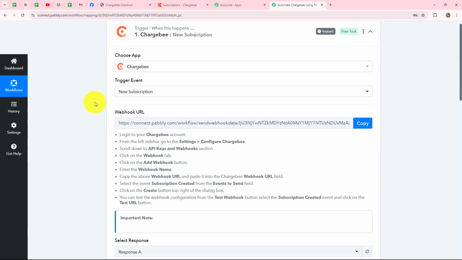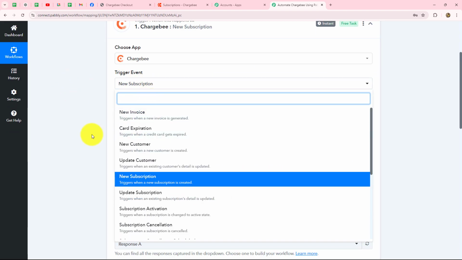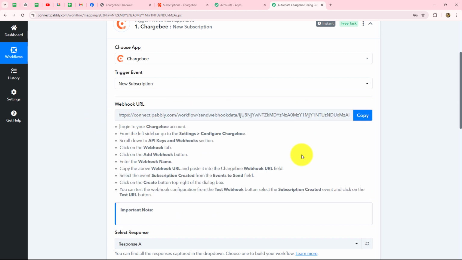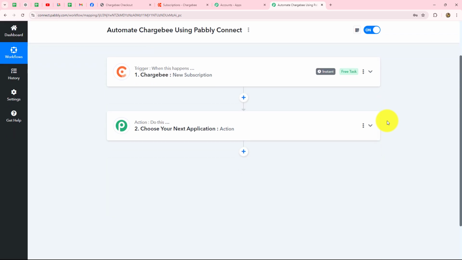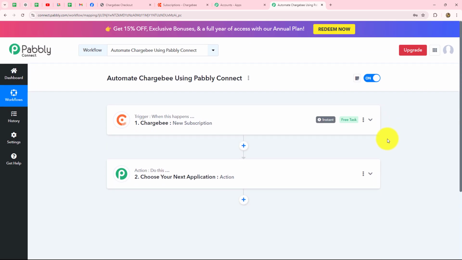Okay, one more thing. I have just taken the example of new subscription, but in a similar manner, you have to take any of the events according to your choice, and you just have to insert the webhook URL in the similar way. While selecting the events to send inside Chargebee, while setting up this connection, you have to select that same event which you have selected over here, and your connection will be successful. So let's move forward towards learning how you can use Chargebee as action.